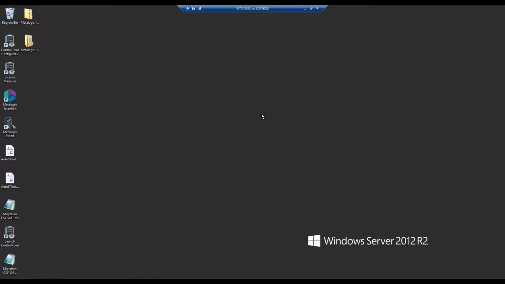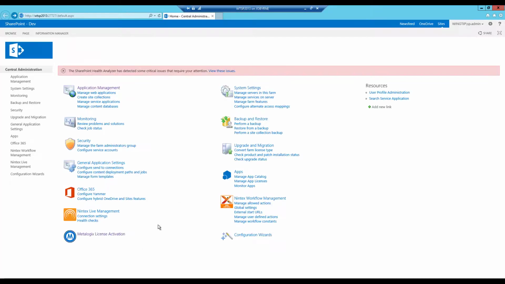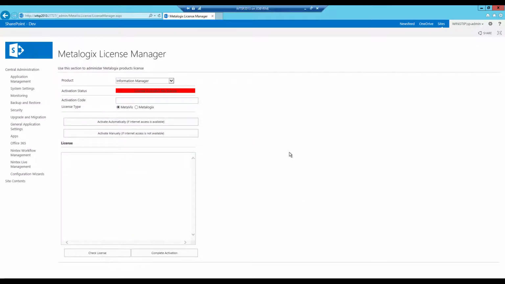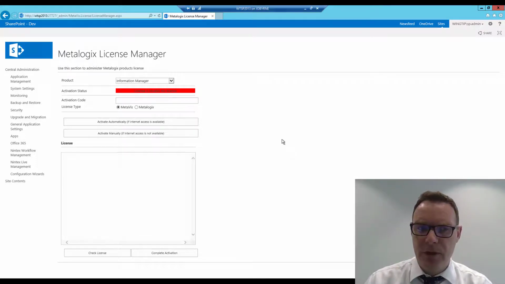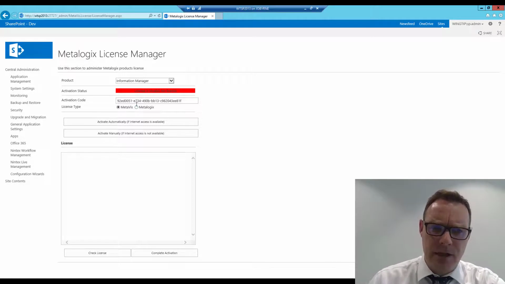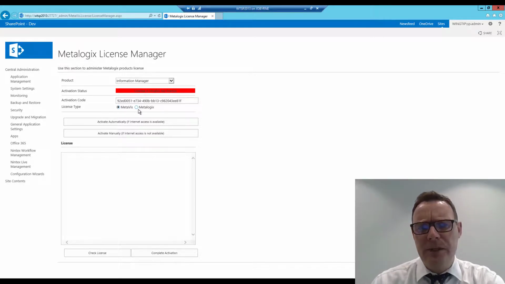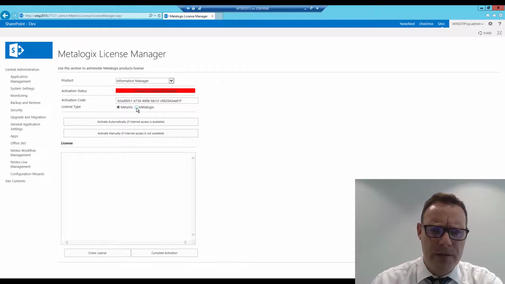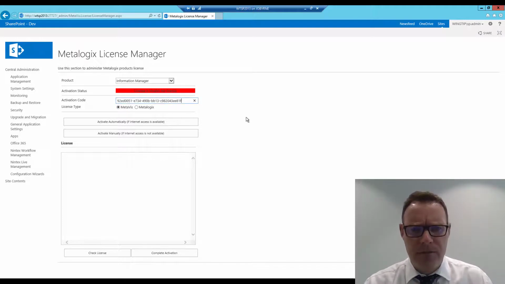So next I need to activate the solution. So in order to do that, I need to go to Central Administration. Next I click Metalogix License Activation on the bottom left. So that opens the license activation window. So the product is already selected, Information Manager, and next we need to enter our license activation code, which we will have got from Metalogix, and finally the license type. So there's two types of licenses we can choose, MetaViz or Metalogix. Now, all future licenses should be Metalogix, but because I have a slightly older key, I'm going to select MetaViz.